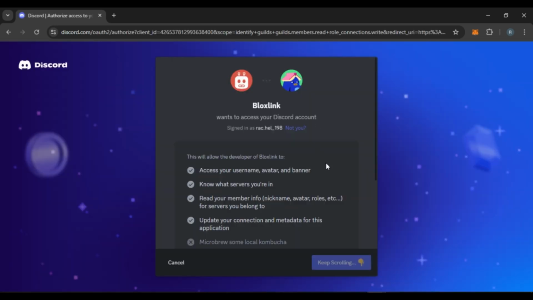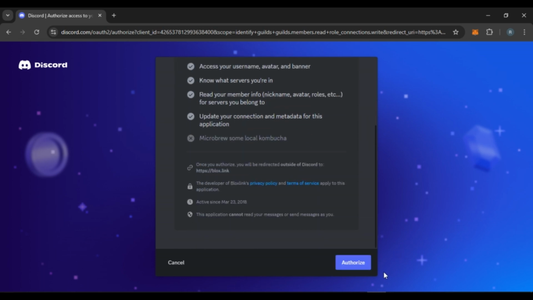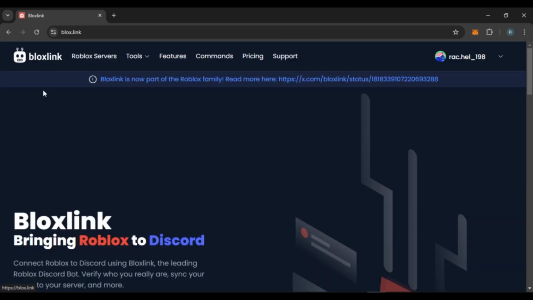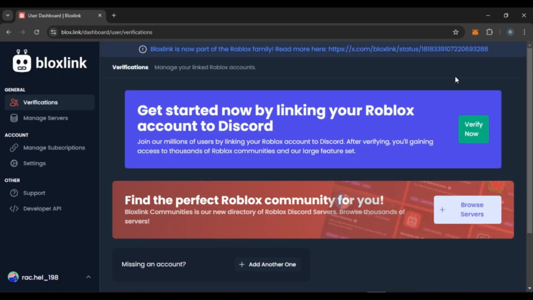Now you can see over here you'll be led to this kind of interface. Scroll down. Now here you'll be able to find the button for authorize. All you have to do is click on it. Now you'll be signed into Bloxlink with your Discord account. Here you'll be able to see your account name. All you have to do is click on it. Now here you'll be able to see two options, dashboard, logout. All you have to do is click on the first option, that is dashboard.